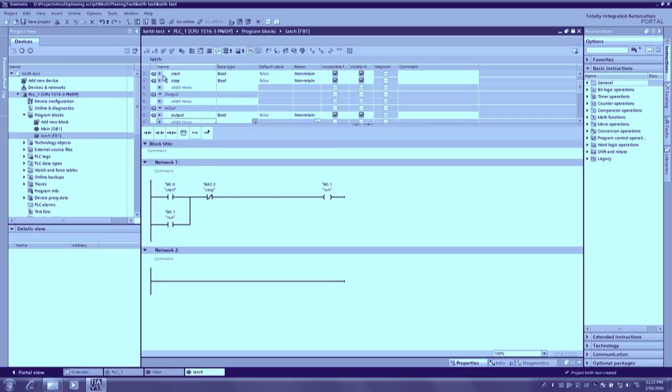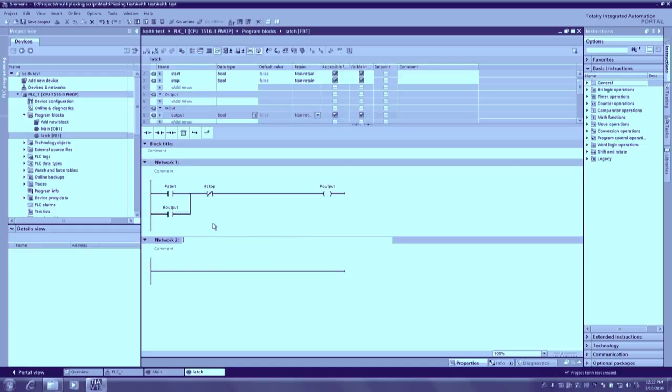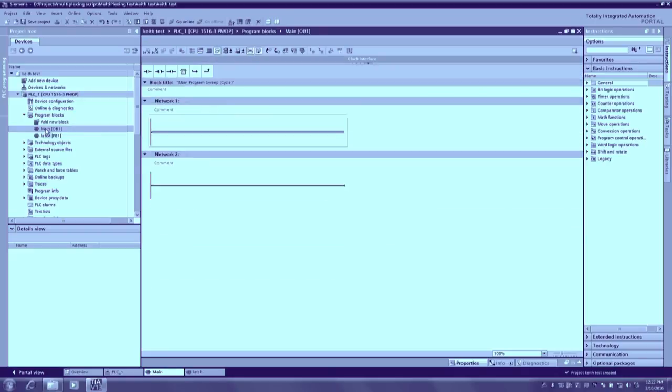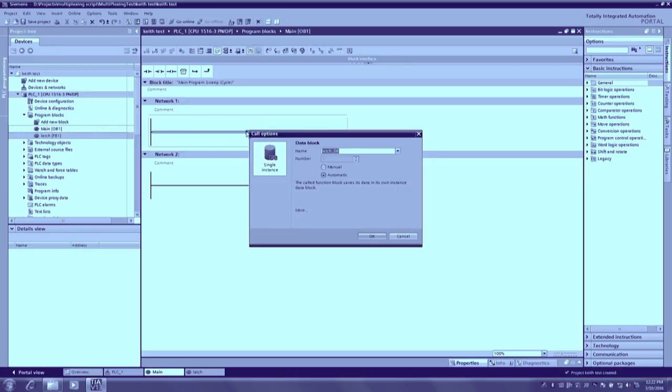I simply take these tags now and drag them down onto the hard-coded symbol variables. What I'm doing is selecting these localized placeholder variables so that I can reuse this logic. Now that's reusable code. Go back to my main block, because the main block is the one that's executed. How do I get that latch circuit to now run? I would simply call it within my main routine.